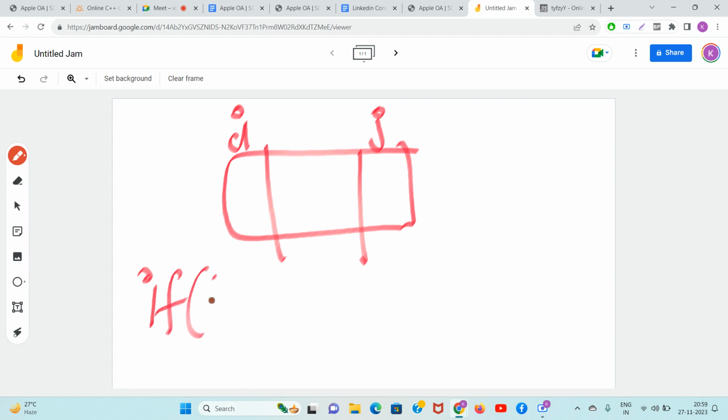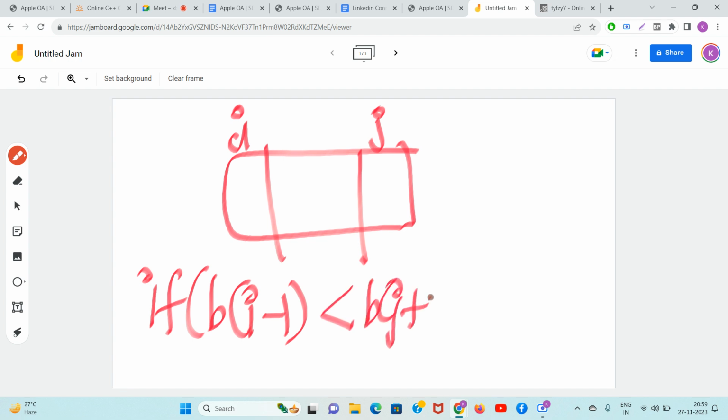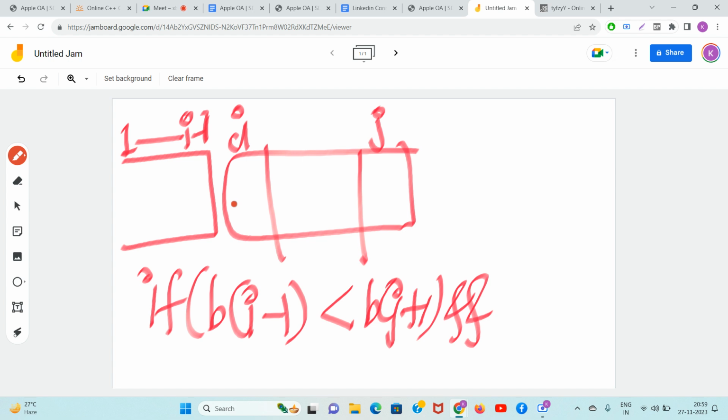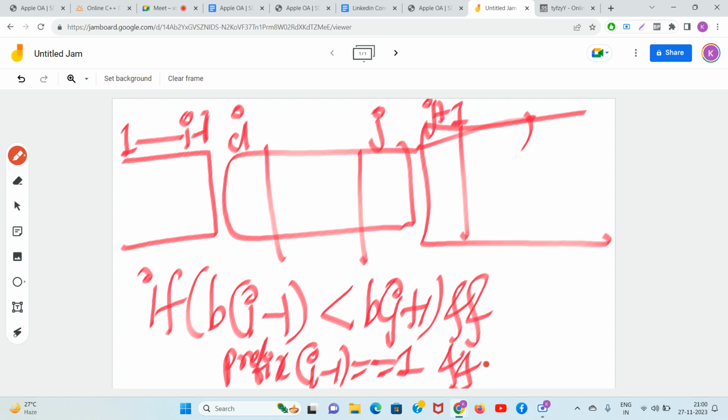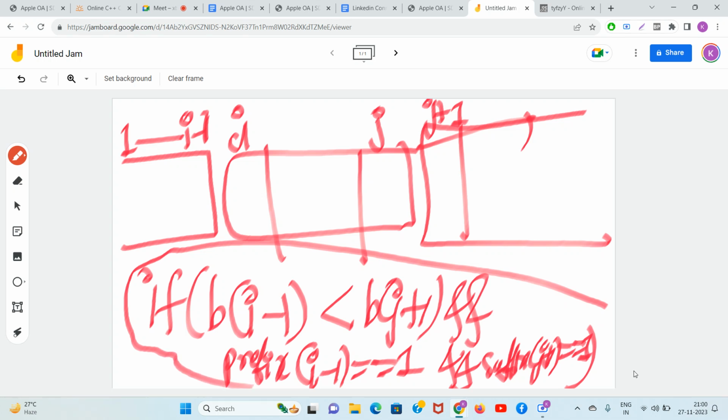First thing, if b of i minus 1 is less than b of j plus 1, and the left part of the array from 1 to i minus 1 should be strictly increasing. That means prefix of i minus 1 should be equal to 1, and the right part of the subarray starting at index j plus 1 should also be strictly increasing. So suffix of j plus 1 should also be equal to 1. Guys, see, so brilliant. One if condition, job done. Okay, so it is very interesting indeed.